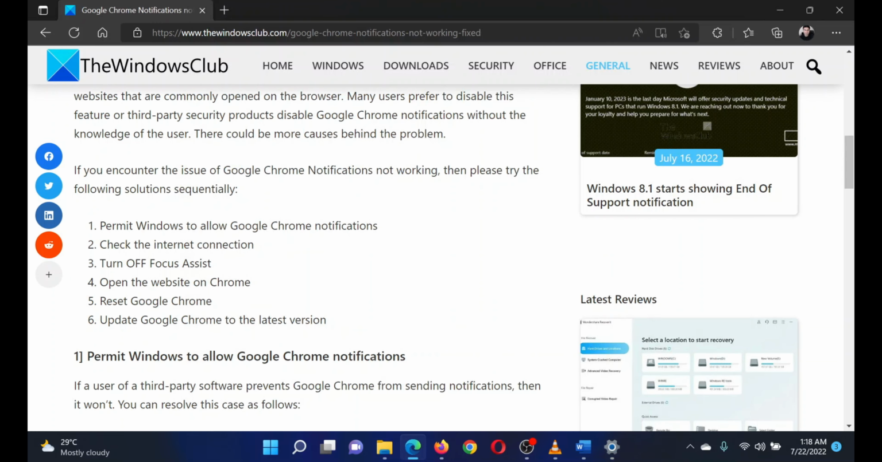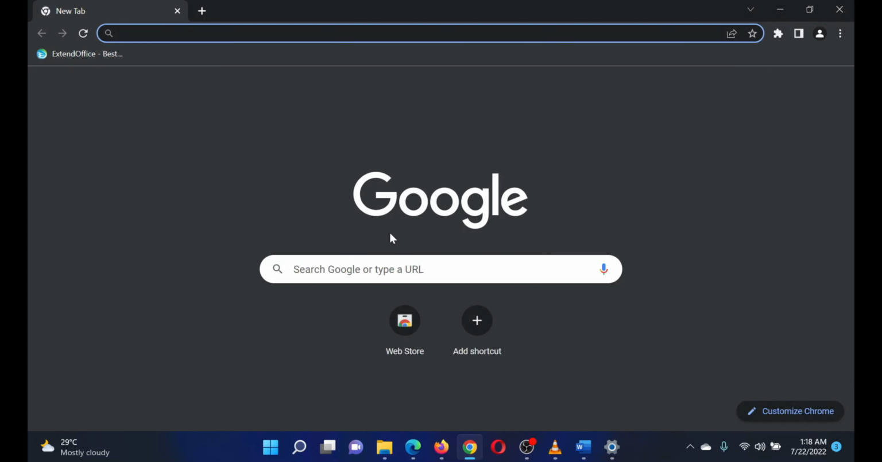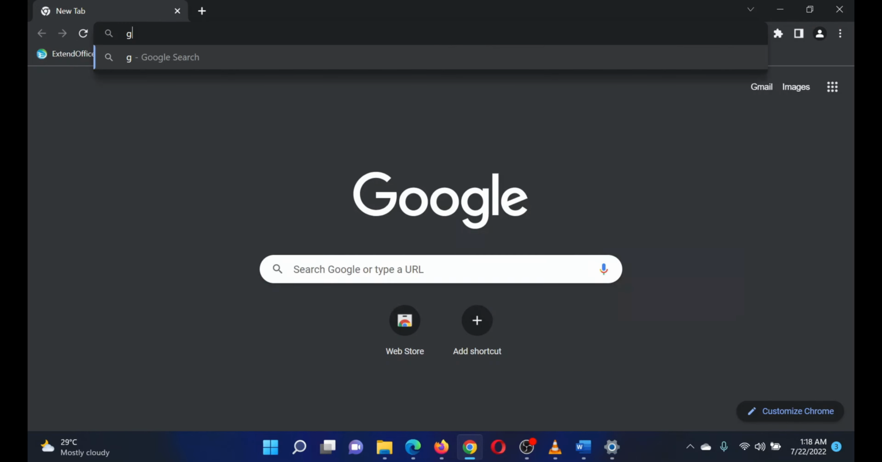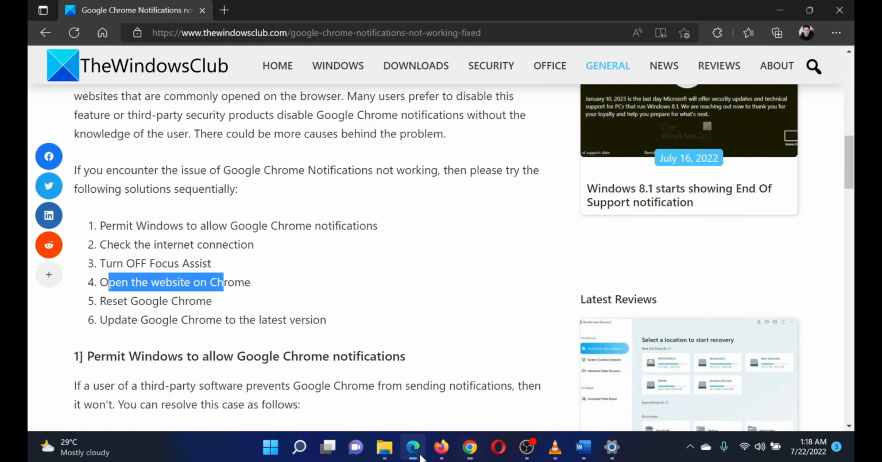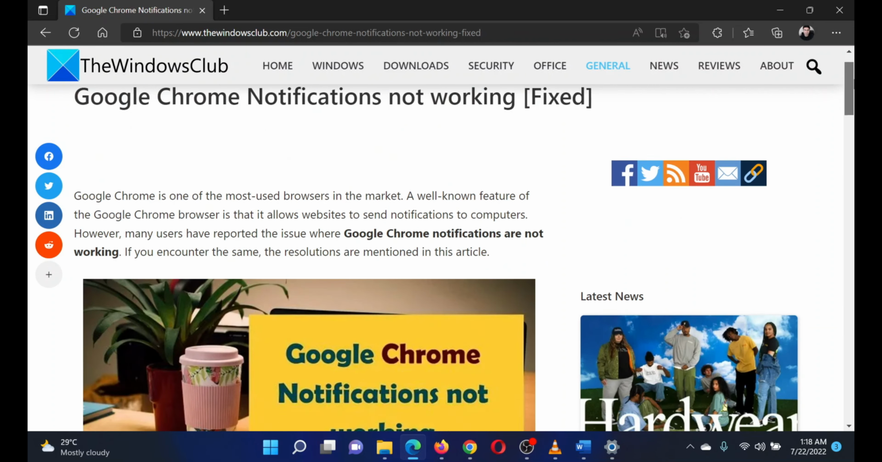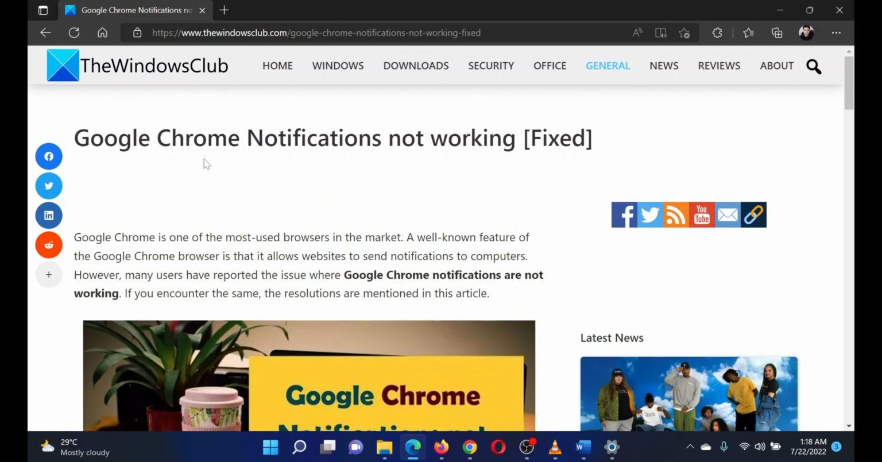The fourth solution is to open the website from which you want the notifications on your Google Chrome browser. It will push the website up for priority towards notifications. After this, you can also consider resetting and updating the Chrome browser, and this has been explained over separate articles and videos. Isn't this easy and interesting?